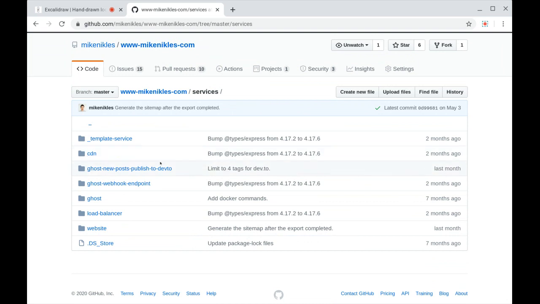So we've got CDN, we've got the Ghost setup. We have a few webhooks that cross post to dev.to and other places, and load balancer website, all that. So I don't want to destroy that at the moment. I want to keep that.